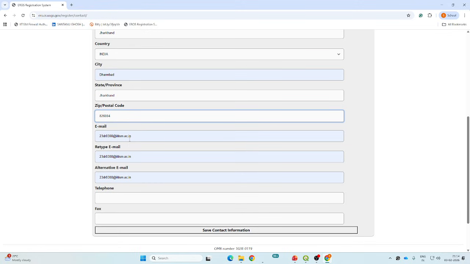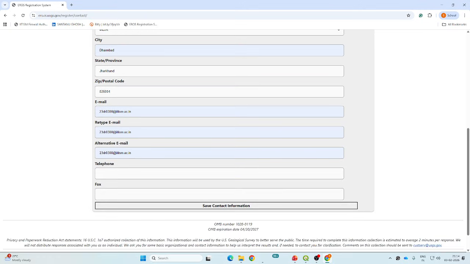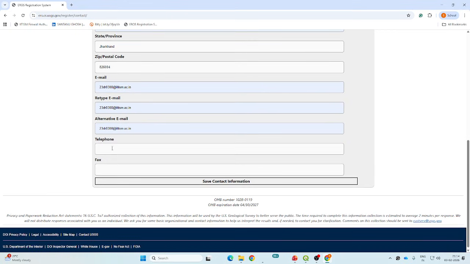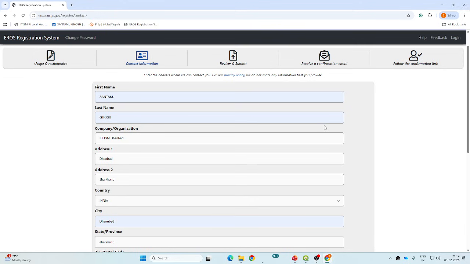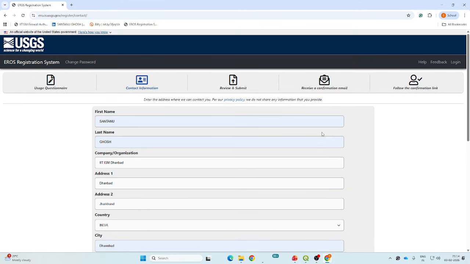The postal code is 826004. For your email ID, you can use your institute email ID or your personal email ID, then retype the email ID, and you can add an alternative email ID. Telephone is required, so type your mobile number here. After that, save the contact information. After confirming the information, you need to review and submit. Then you will get a mail from the USGS; check the mail and confirm it. After that, you can open the USGS account to acquire the data.